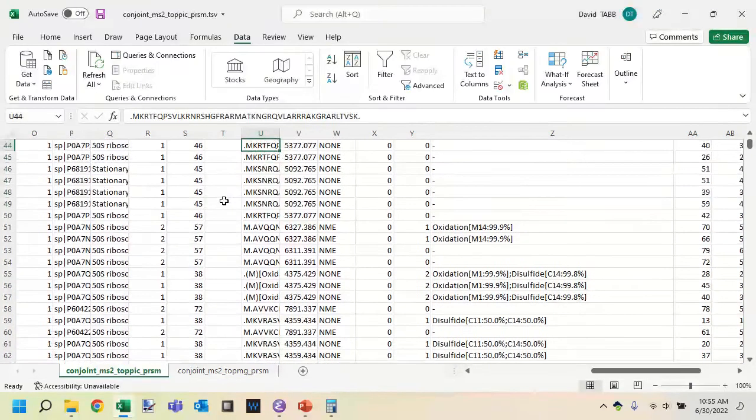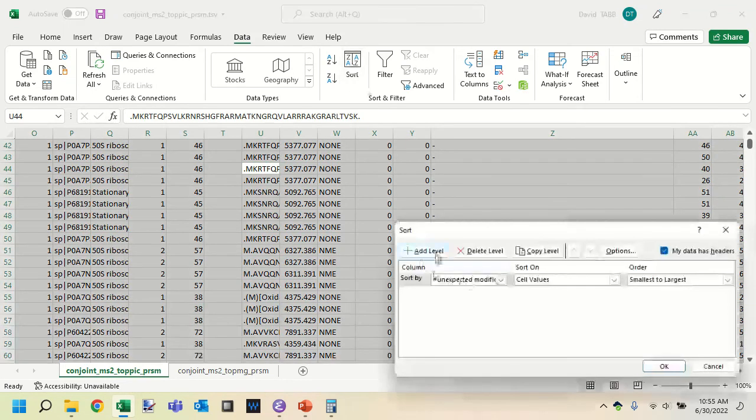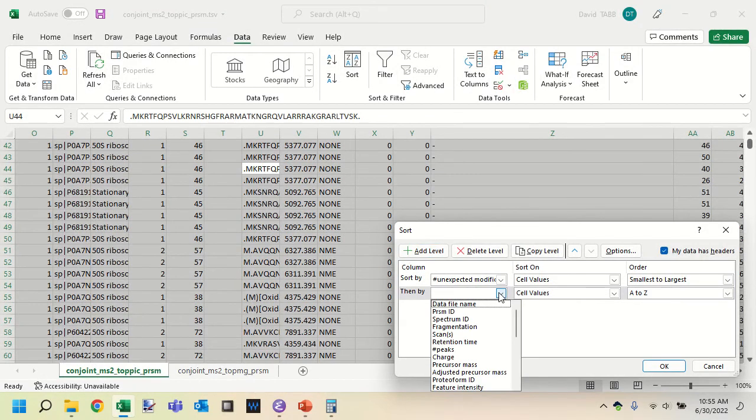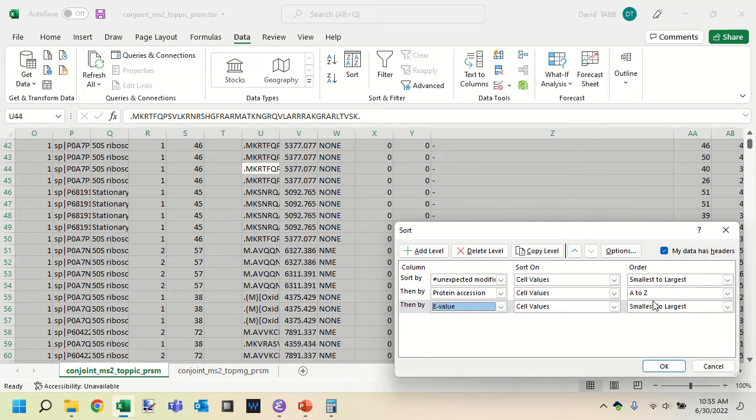identifications. We've already mentioned a couple of the factors that come into this, but I think there's a bit more that we could do. I'm going to change how we're sorting these data. I'm going to leave the unexpected modifications. I'm going to keep those pushed out of this list. But now I'm going to sort on the basis of the accession, the protein accession data, and I'm going to sort on e-value. Okay, e-value is back here at the end, and I'm going to want the smallest to the largest.